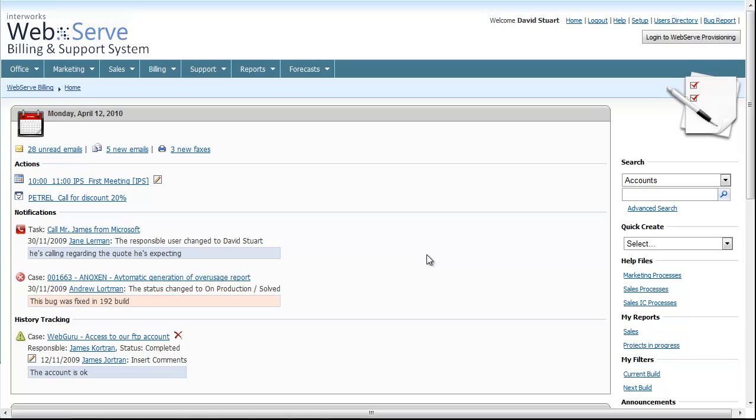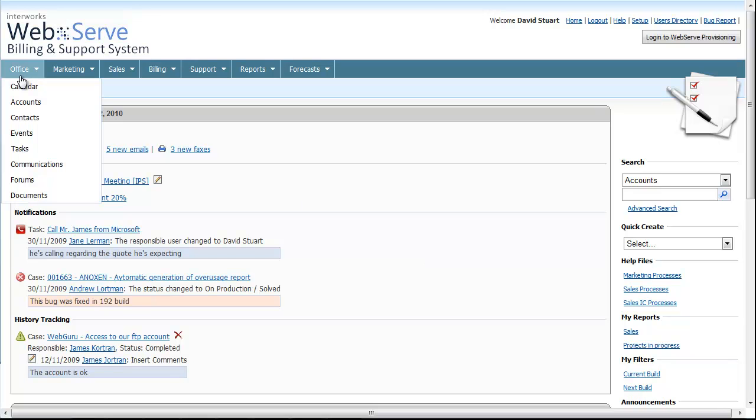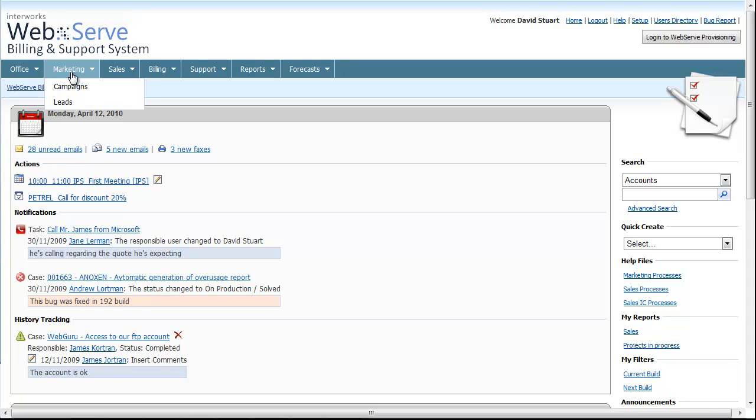The system is comprised of 6 major sections. The Office section has to do with account management, contact management, event, task communications and calendar. The Marketing section has to do with marketing campaign, mass mail management and lead management.